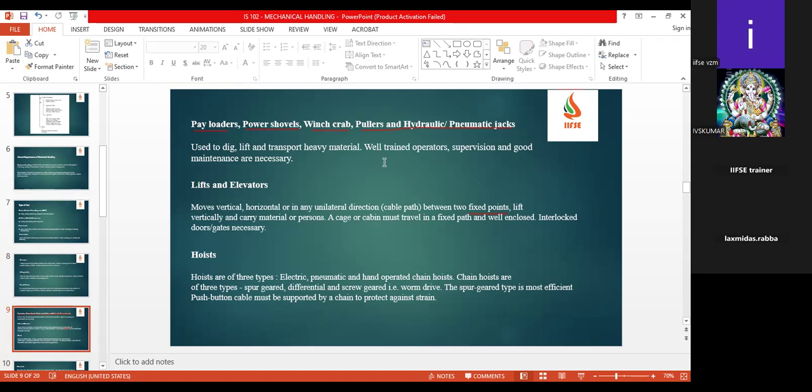Again, as we know, every machine operator should have very good training on handling those machines, supervision is utmost required, and good maintenance of equipment is also very much necessary. Then we have lifts and elevators.